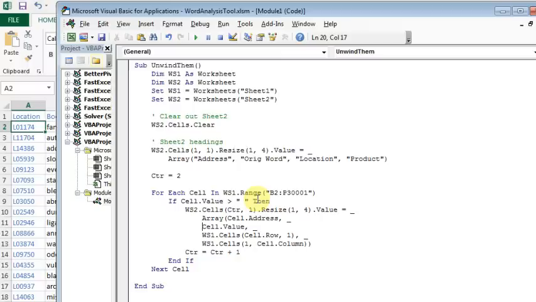If the value is non-blank, then go to the next row on Sheet2 and write out four things. Where did this cell come from? What's the address? What's the value currently in the cell? And then what is in column A for that row, and what's in row one for that column. And then finally increment the counter, so that the next time it will write to the next place.